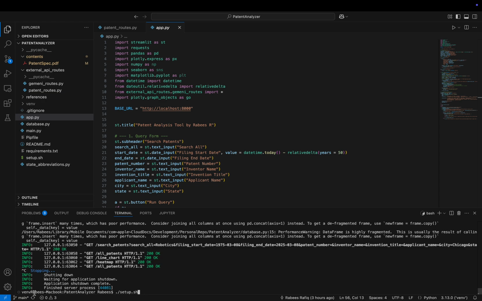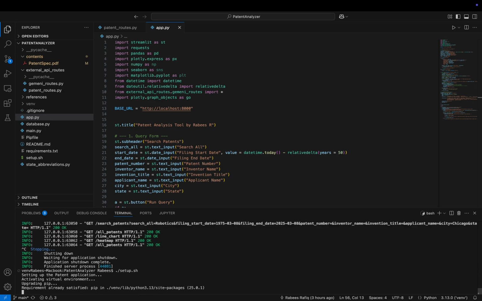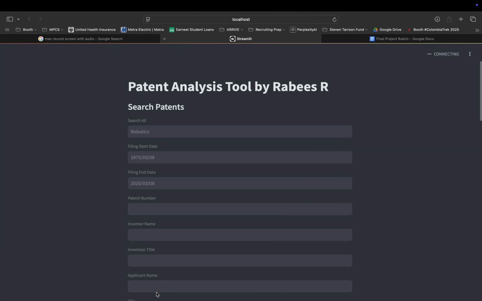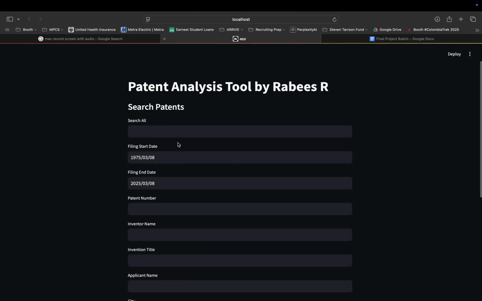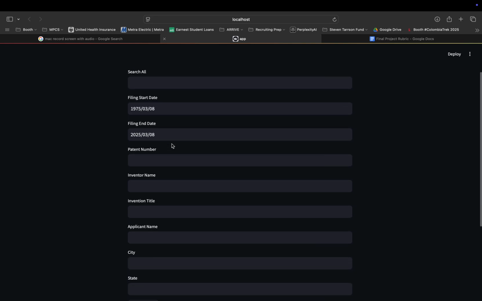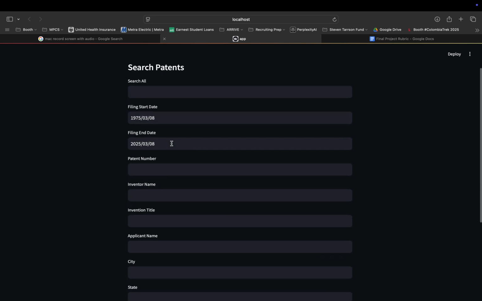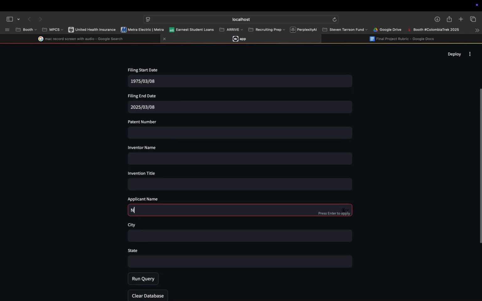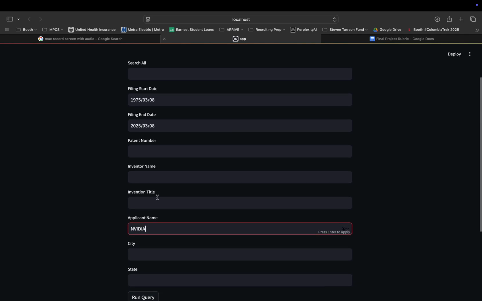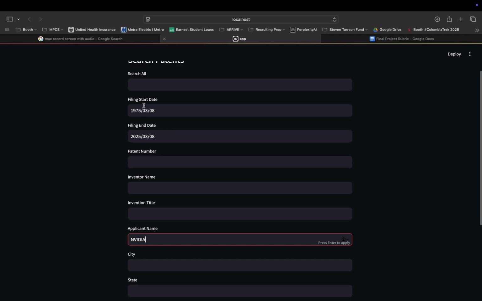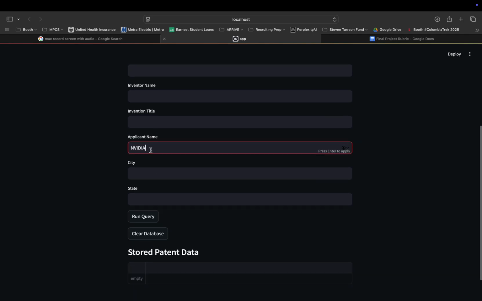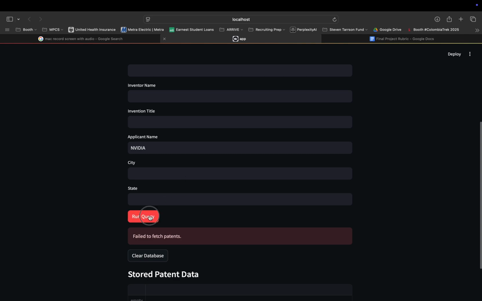So the way that a user would come in is they just come into wherever the app repo is, type in ./setup.sh. This will go ahead and start running the environment, and this is the front end of the application. So as you can see, there are many fields that the user can interact with to run a query. Let's say a user is interested in identifying all patents filed by NVIDIA within these dates. They can come in here, type in NVIDIA in the application or applicant name, and then run query.